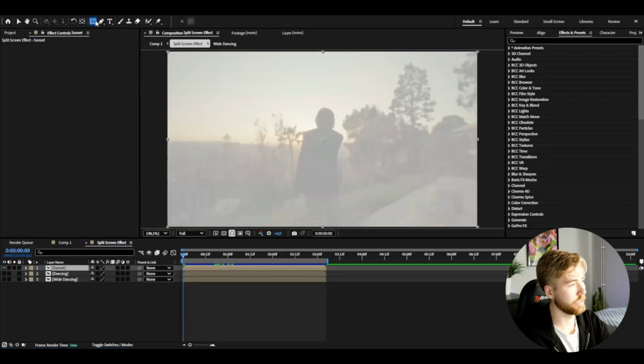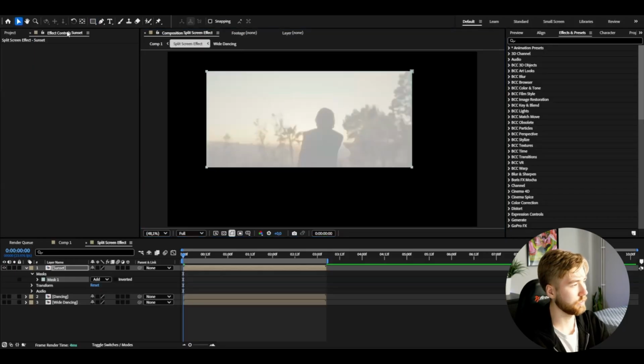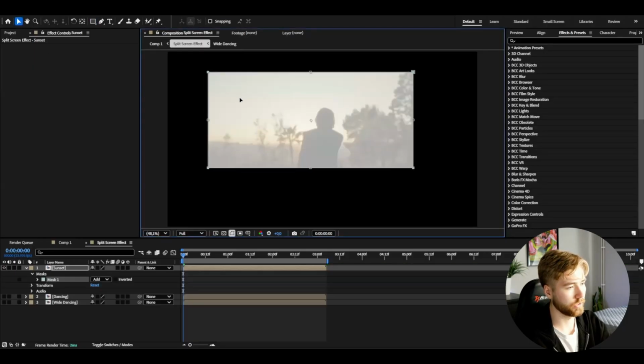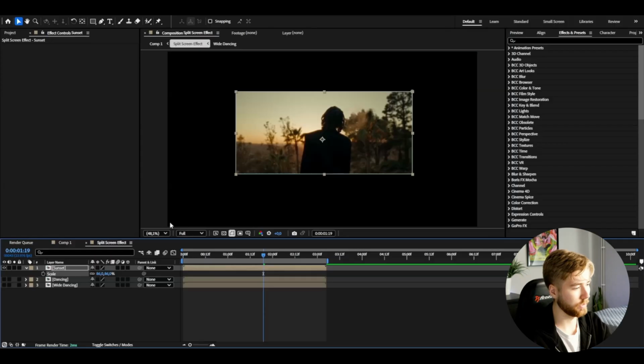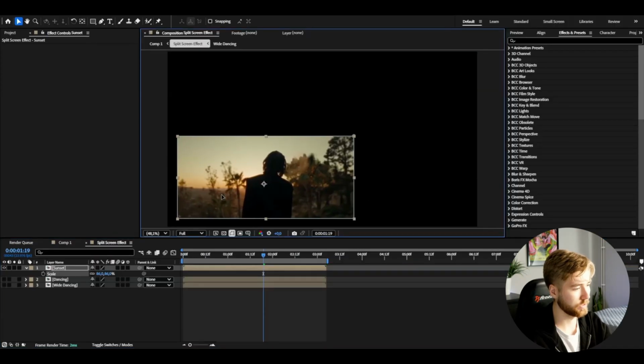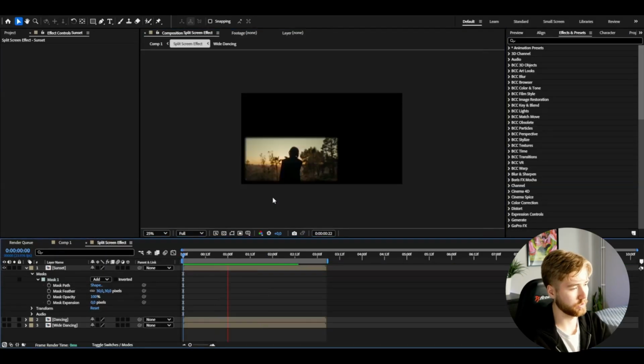Here I'm going to be using the rectangle tool to basically mask this out. So I'm going to drag a mask here, something like that. Then double click on the mask to move it around a little bit. Want it to be centered. It's going to look something like that. Pretty clean. Then we just have to scale it down a little bit. Move it to where we want it, somewhere like this. Open up the layer, go to mask, mask one. And then mask feather, here I'm gonna set it to 30 pixels. So it's gonna look something like this, which I think looks pretty clean.